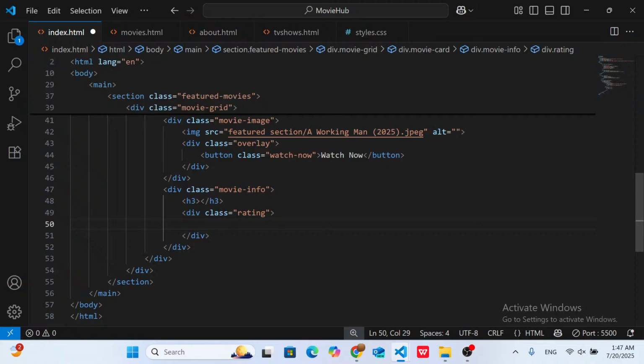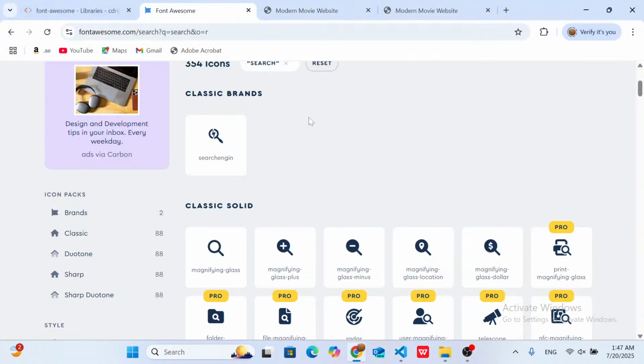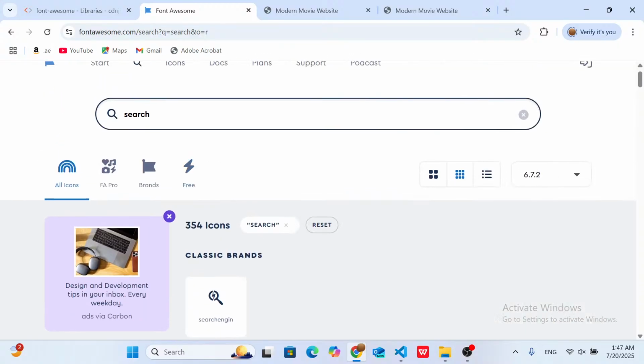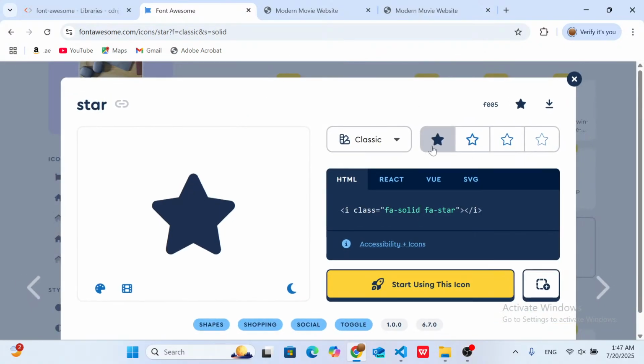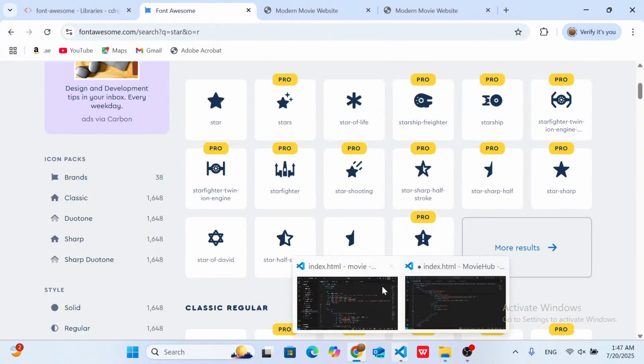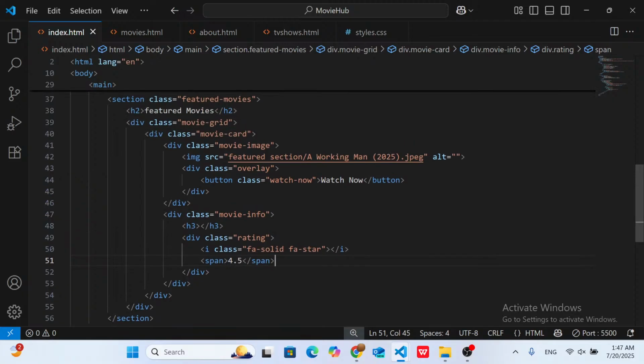Then I'll be getting the star icon from Font Awesome. So now let's go to Font Awesome and get the star for the rating. Then I will copy the code snippet and paste it in the VS Code. Then I'll be having a span of 4.5 after the rating. So now this is what we have for each card.